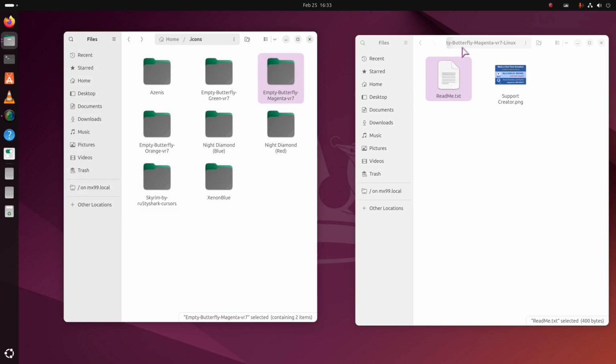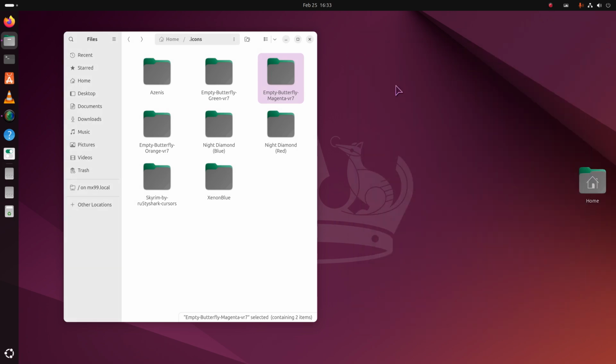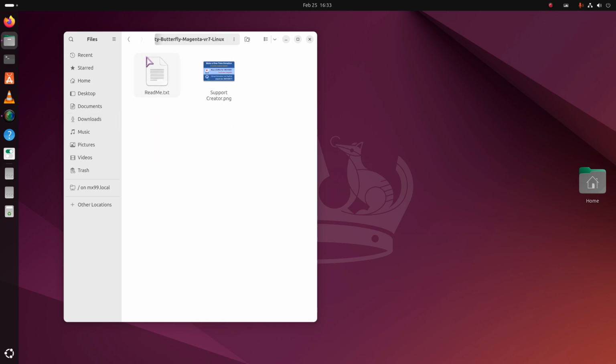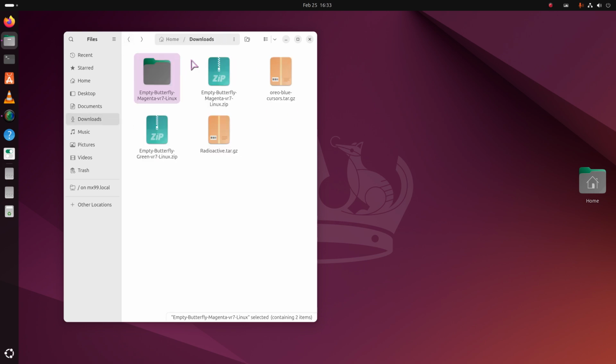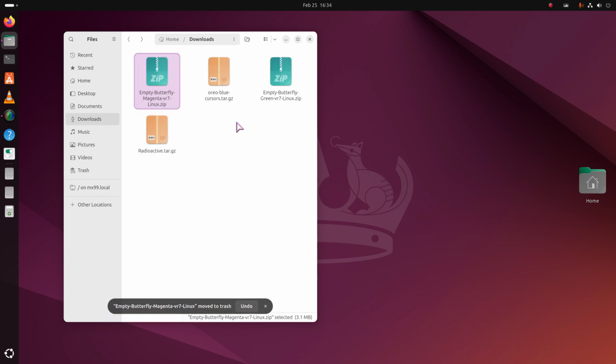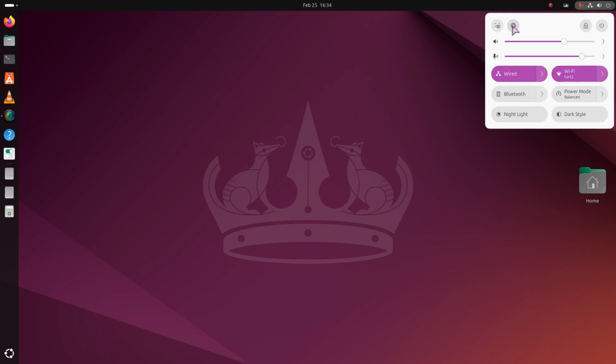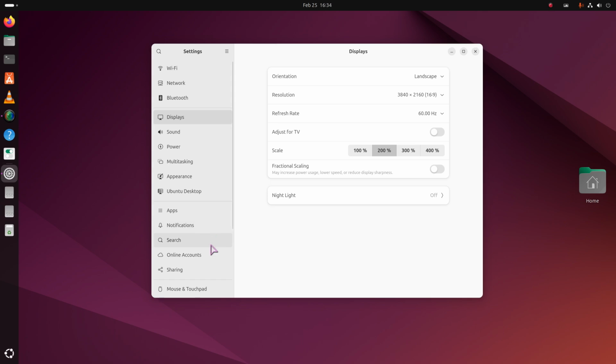Okay, while we're at it, let me get rid of the rest of these things. I don't need the rest of these files. So I'll just hit delete, and I'll leave the compressed ones here. You can always download multiple, play with them, and then delete them. All right, let's talk about settings.